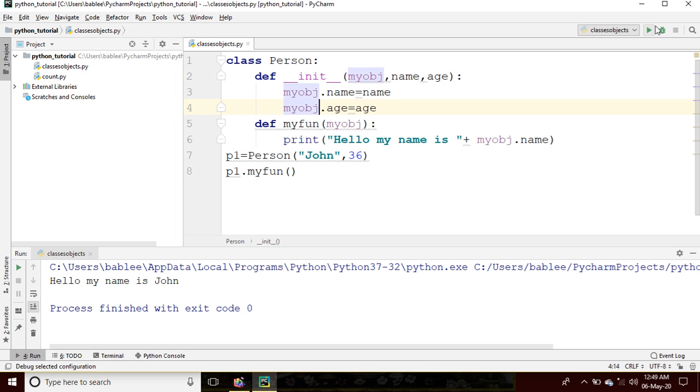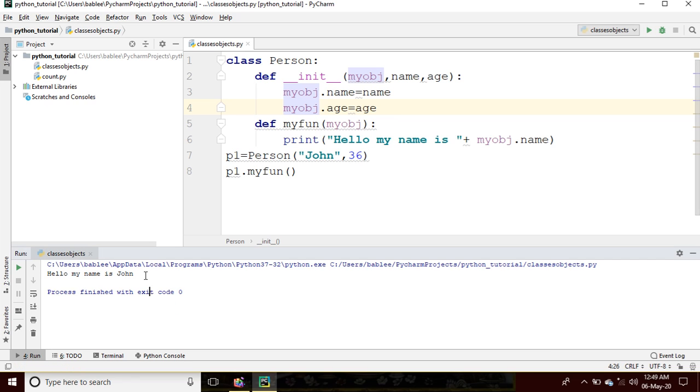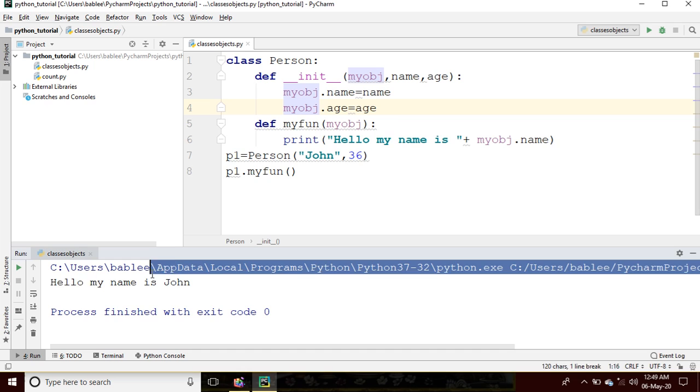So all done. So let's run and check. As you see on the screen, the same result came.